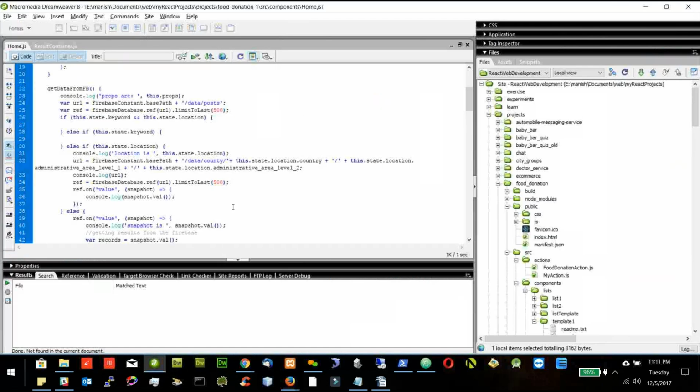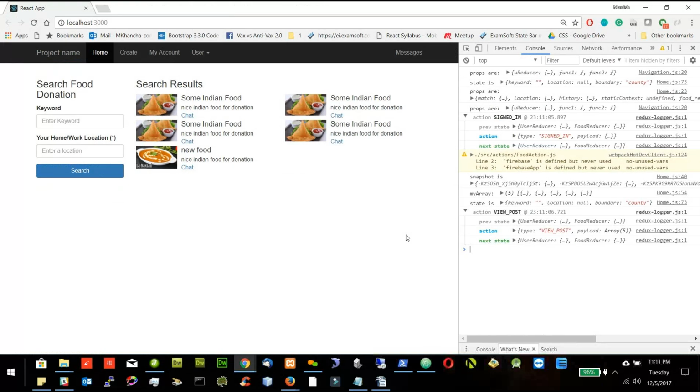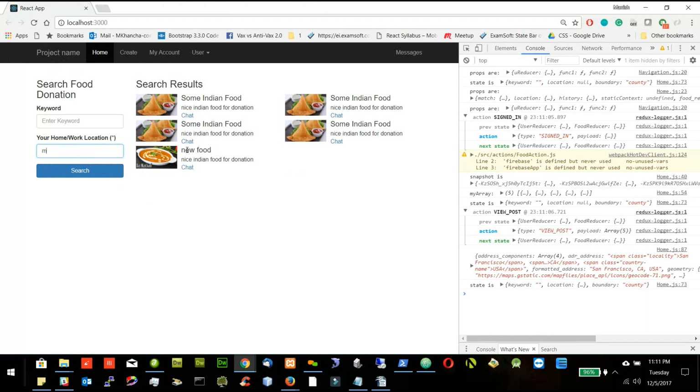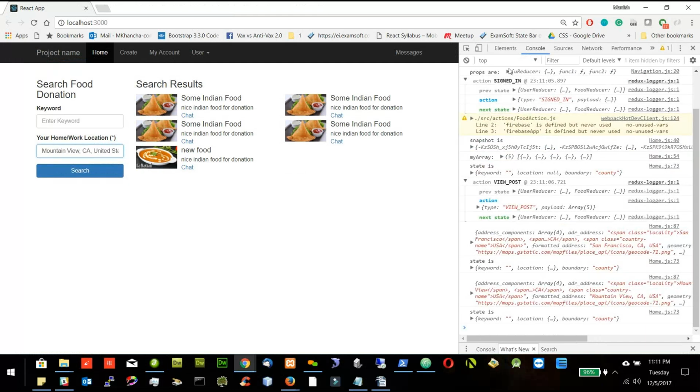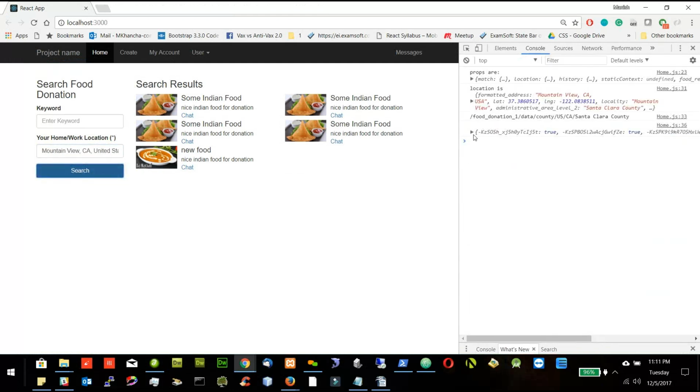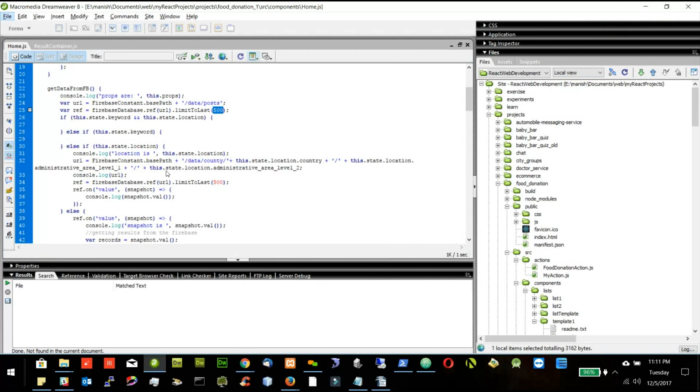So if you see, I am doing limit to last 500. Yeah, limit to last 500 is fine. So let's see now what is coming. I put San Jose. Yeah, so now I'm getting only the IDs. We are getting only the IDs. So that's what I was looking for. Now we get IDs. Now we will look through the IDs.